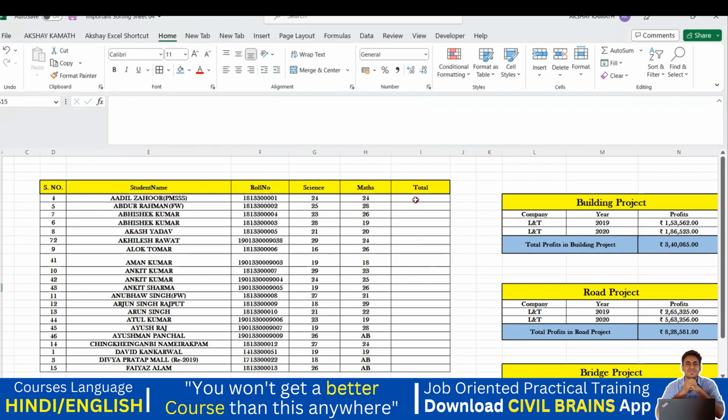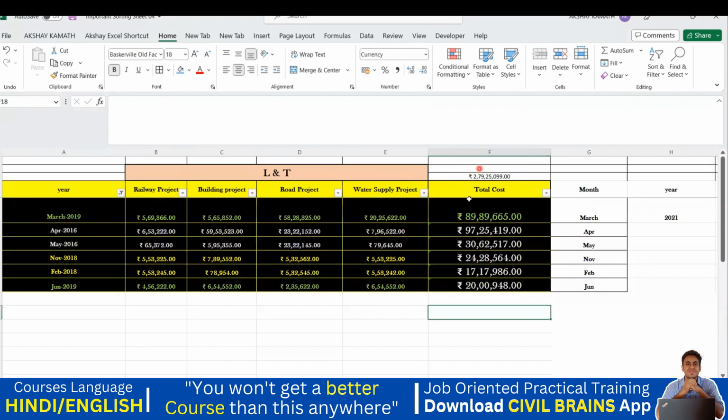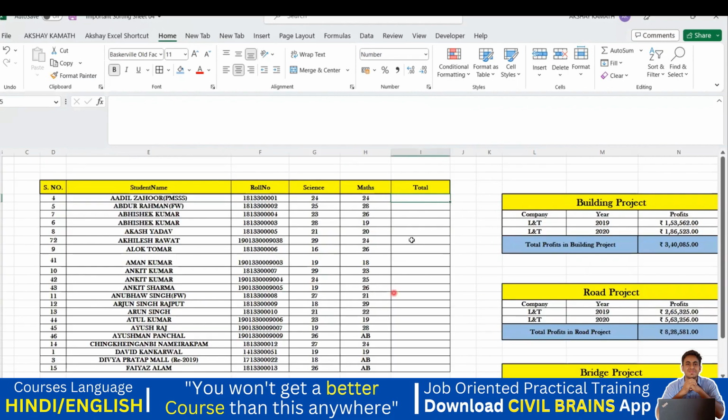Now let us say I want to do the total of this. So one option we understood is that subtotal can give you the individual money whenever you put the filter. Now I'll go with one more option here. So I have a student name here up to here. I have their science marks. I have their mathematics marks. I want to do the total.